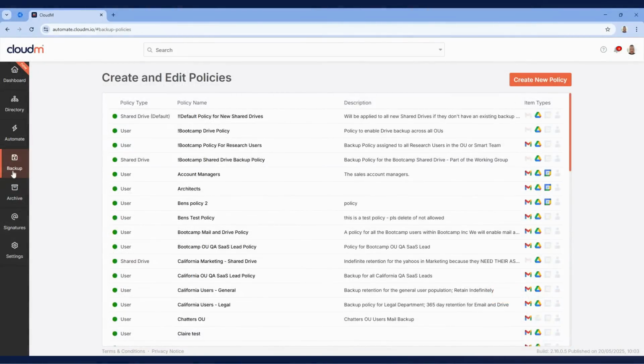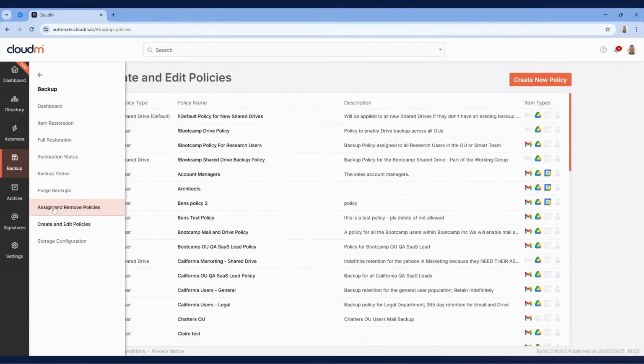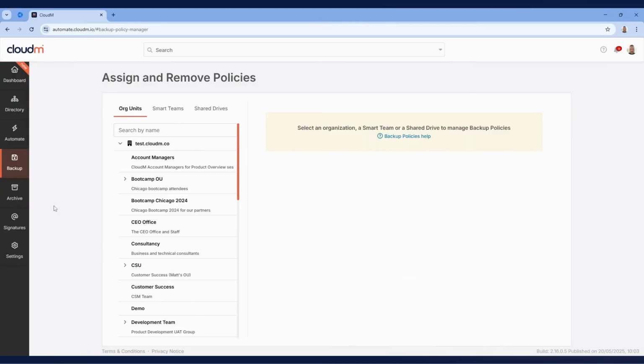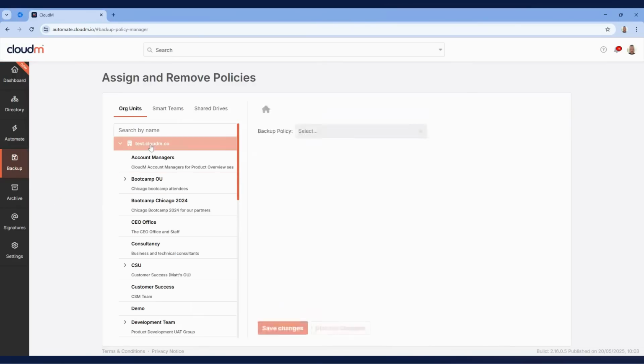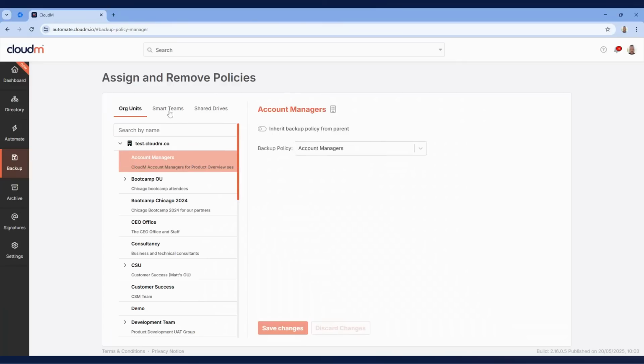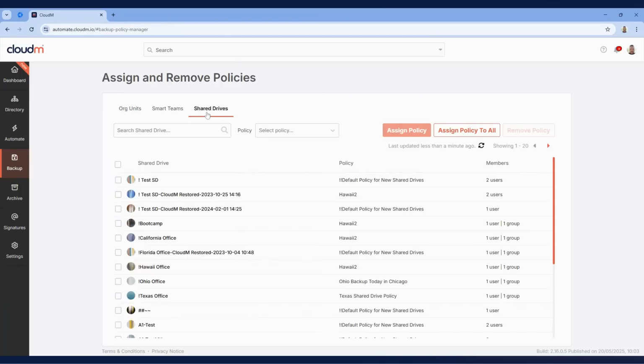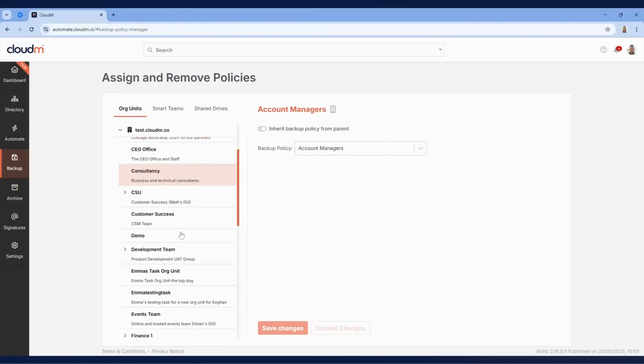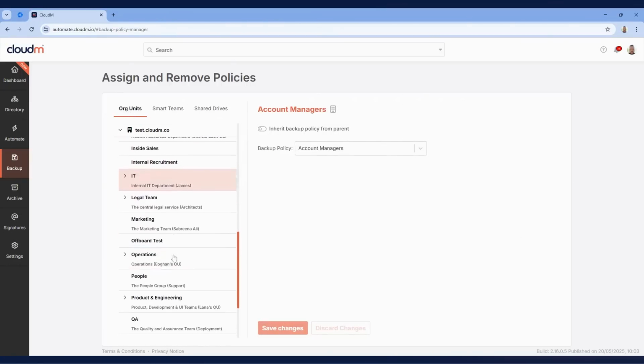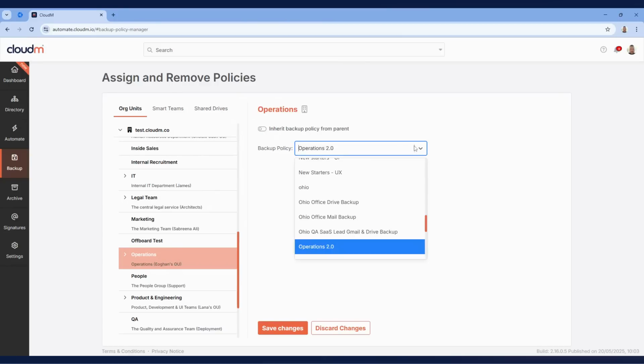With backup policies created, you can then assign them. As CloudM is synced with your directory, you can then assign your backup policies based on everyone at the domain, an OU, smart teams, or shared drives. Simply select the OU, smart team, or shared drive from the directory. Select whether to inherit the policy from above or choose a custom policy and save.